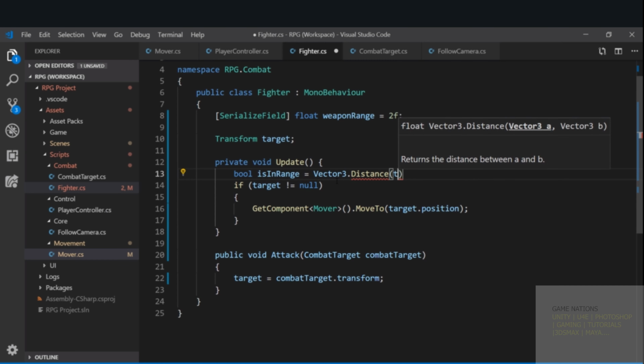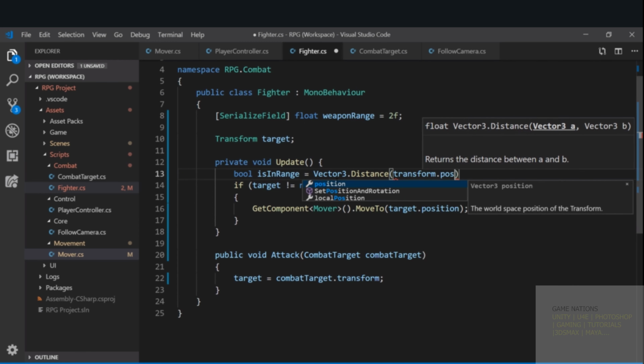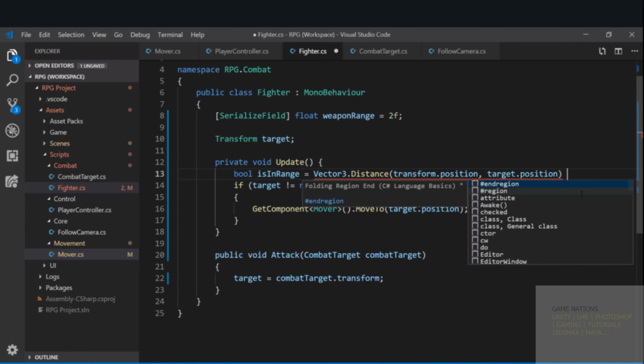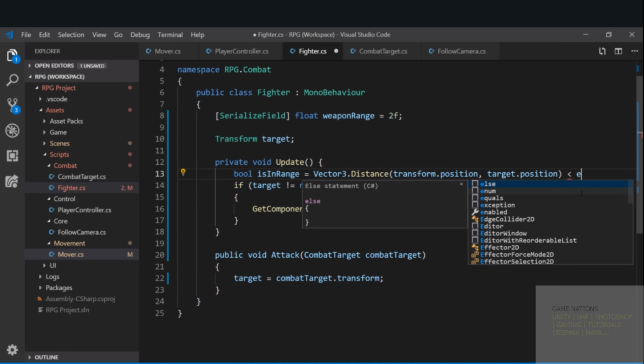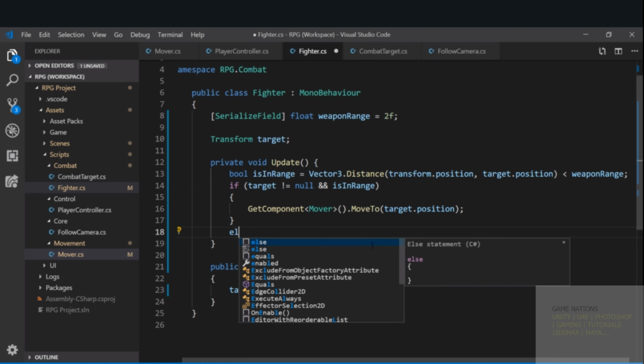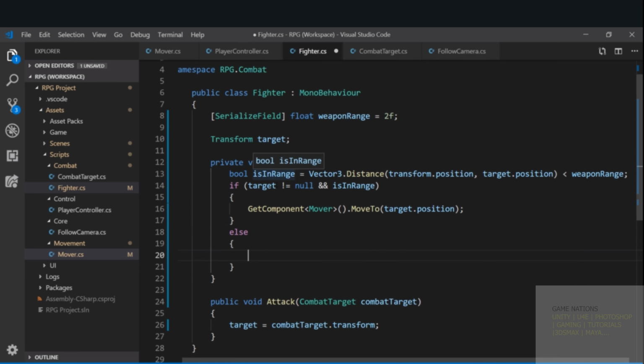So I can do a transform.position, which is my own position, and I can do the target.position, and we can check that that is less than the weapon range, then we are in range, like so. So we are now in range, and we can use that in this if statement. So we're going to say if the target is not null and it is in range, move to. Otherwise, if we have no target and we're not in range, in fact, is that going to work? Well, we'll see and we'll sort it out if it doesn't. Else, then we are going to try and stop the mover.